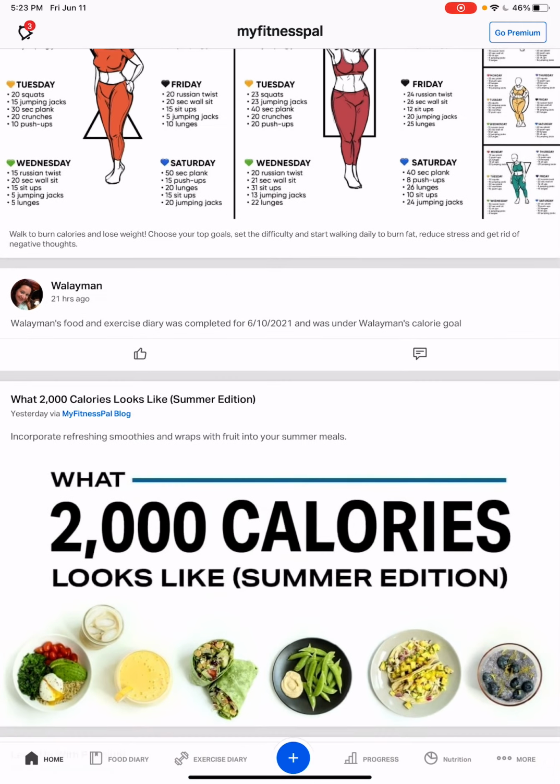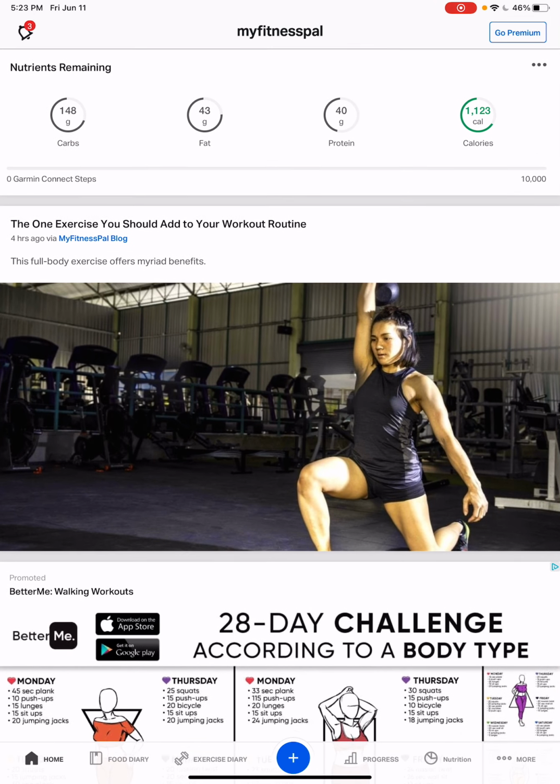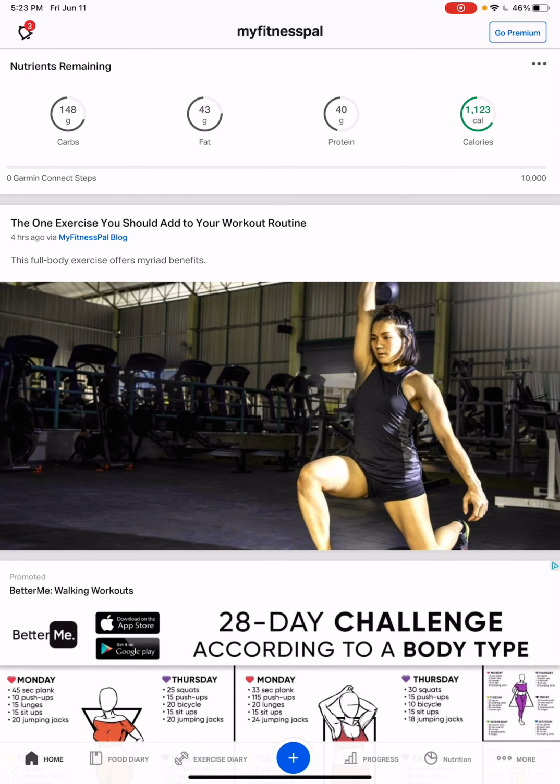It's going to take you to this home screen. This is what you'll see every day when you log in. As you can see, I have the base package. I did not upgrade to premium. I use the free version. The free version is fine.